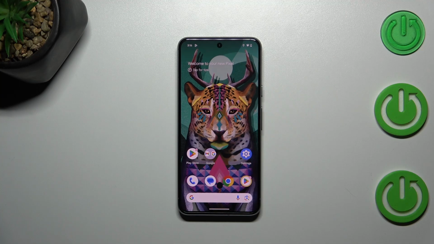Hi everyone, in front of me I've got Google Pixel 8 and let me share with you how to clear the browser on this device.